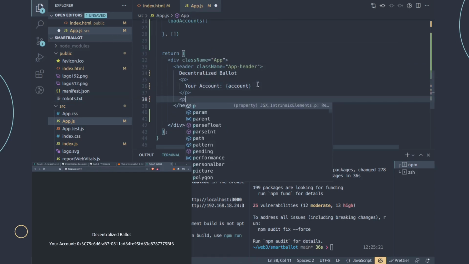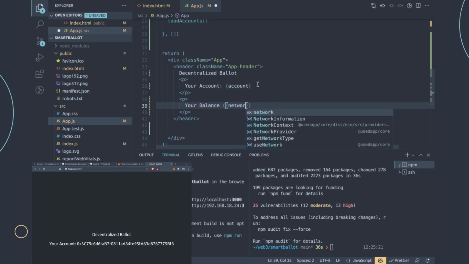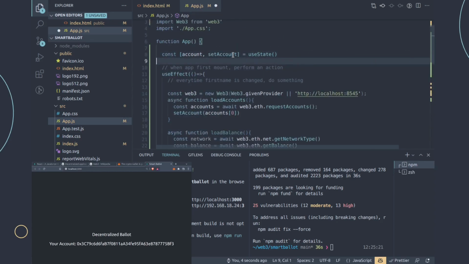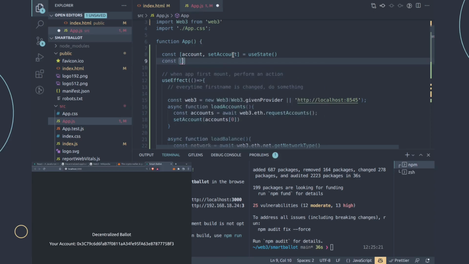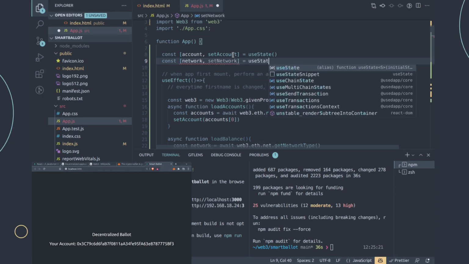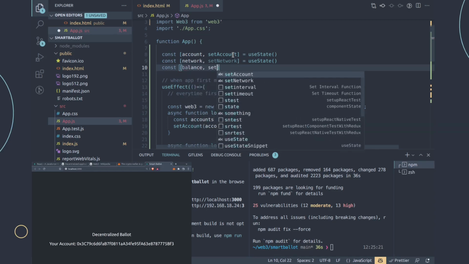So I want to create another paragraph. That's the p tag again, and we're going to say your balance. What do we want to have here? We want to say network, because I want to print whether this is the main net or the test net, and then I want to show the balance. But since we don't have this network and balance, it's going to give us a complaint if we try to save the file. So we need to make sure that network and balance exist. What do we do here? We just have to create another state: const network, setNetwork, useState, const balance, setBalance.